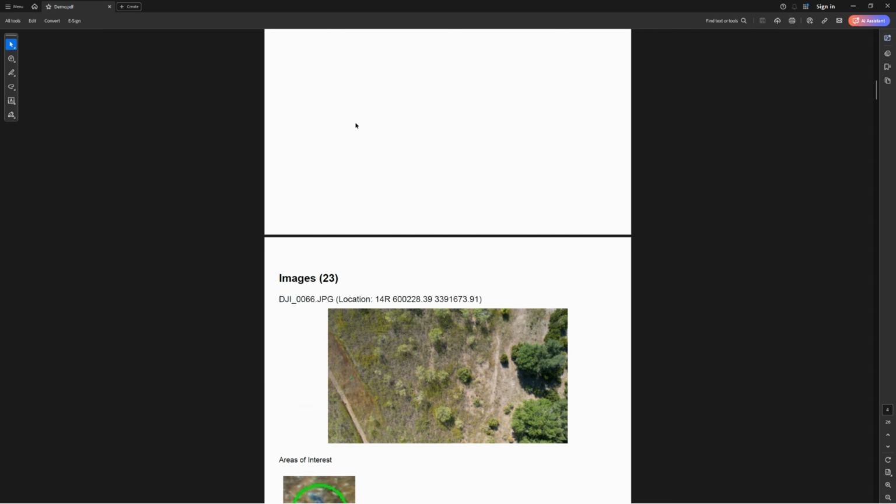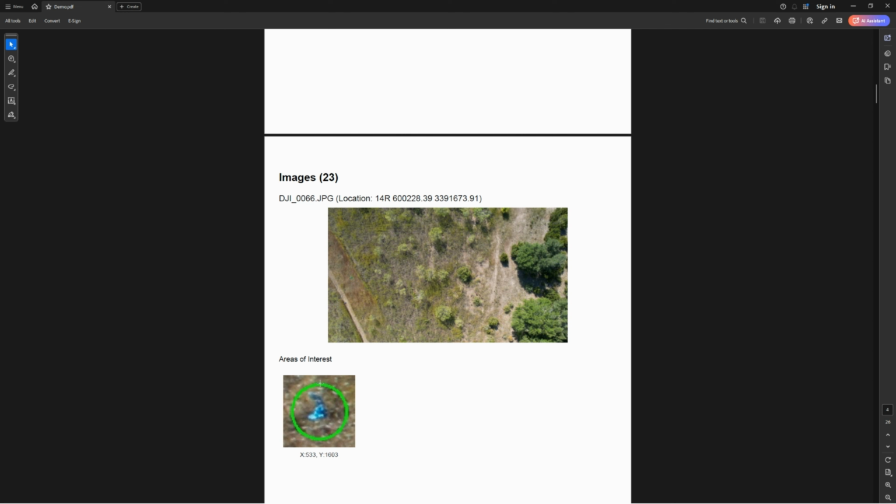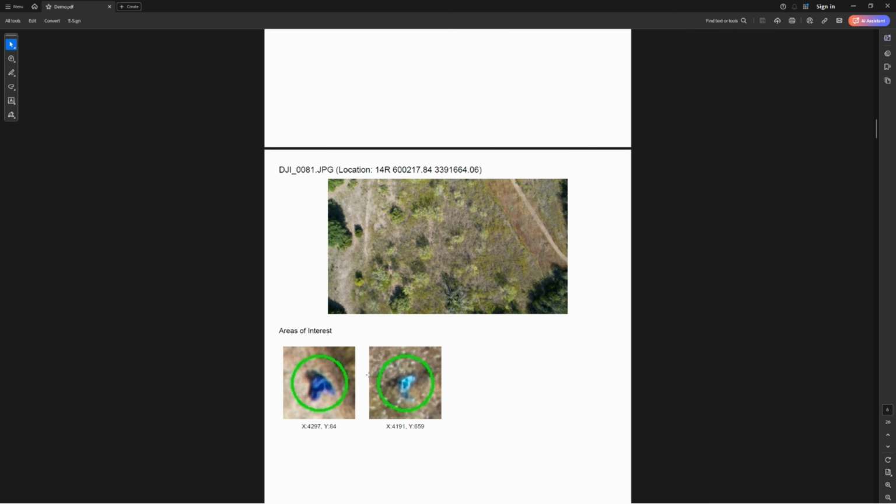And as we go down to the images section, we have the count of the images that were not hidden. We have each individual image name, the location with the coordinate system that you have defined in your user preferences. We have a scaled down version of the image, and then the areas of interest, complete with the thumbnails and the XY coordinates in the image. If you have an image with multiple areas of interest, all of those areas of interest will be listed below that. Again, thank you so much, John, for contributing this to our code base.